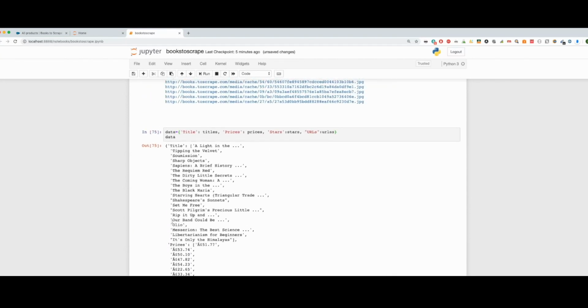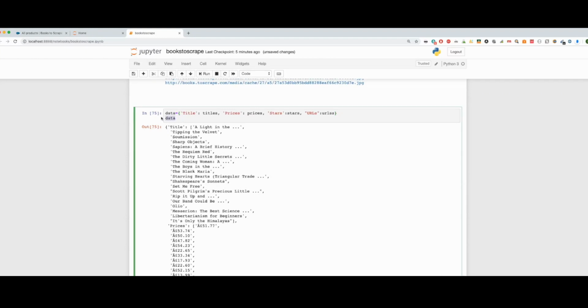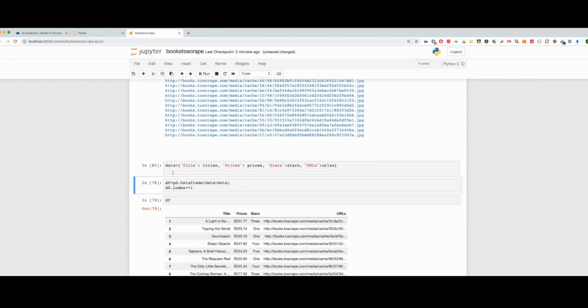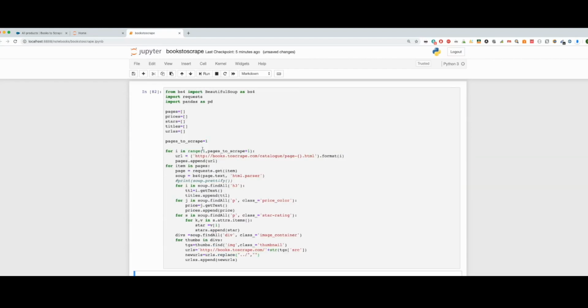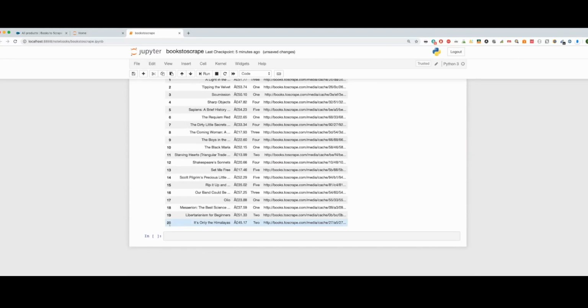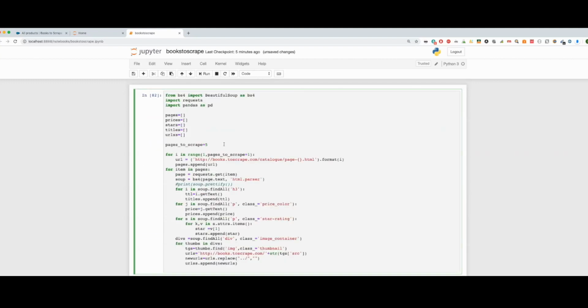So if I want to get my top 100 books, we're going to get rid of this, just so we don't have such a cluttered screen, and we'll rerun this, and I'll get rid of this print command here as well. Now I've got a function that basically takes whatever number of pages I choose. So now we're going to say 5. And what I should be seeing at the bottom of this data frame is 100, because I want to get 100 items.